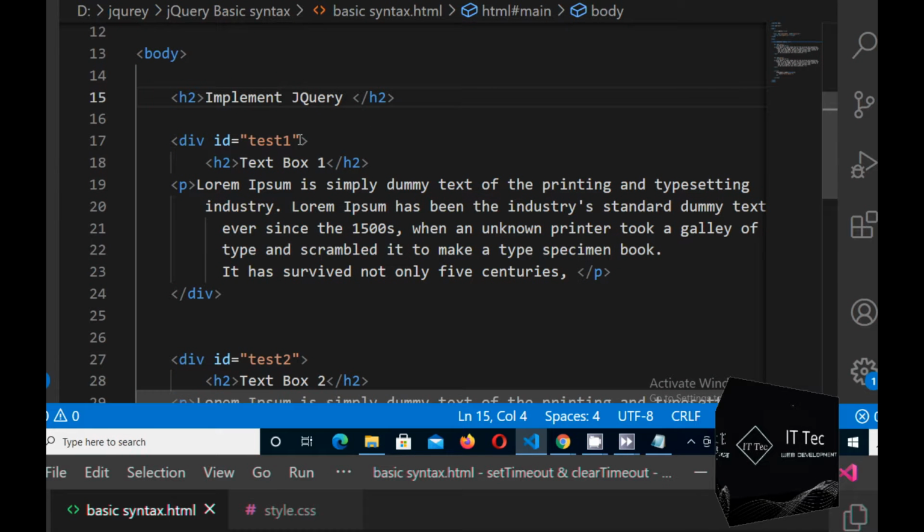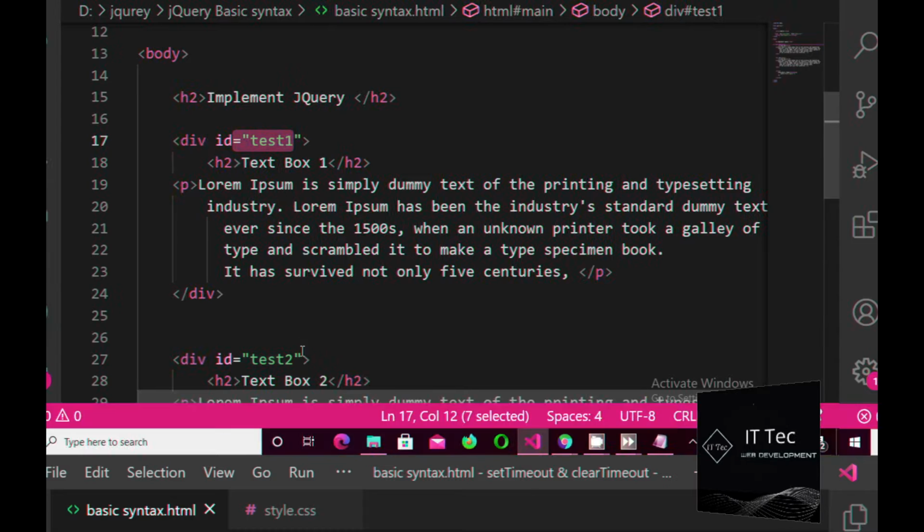Hello friends. Today you are about to learn the basic syntax of jQuery.